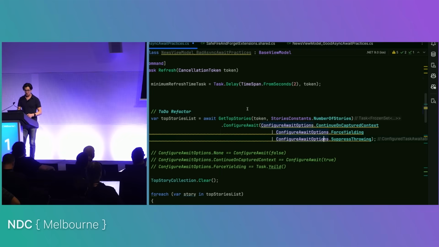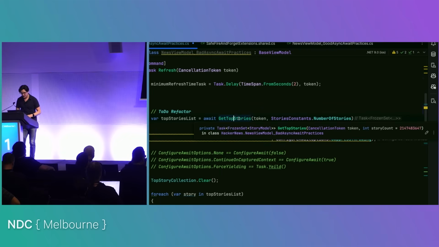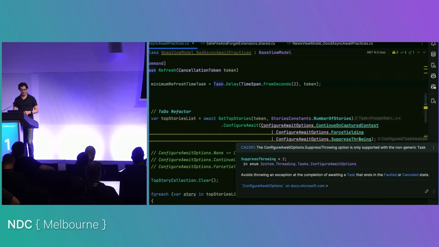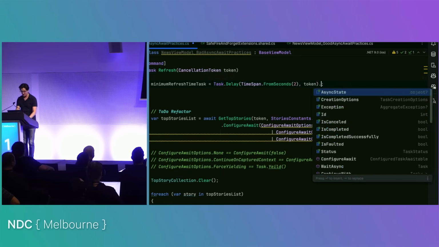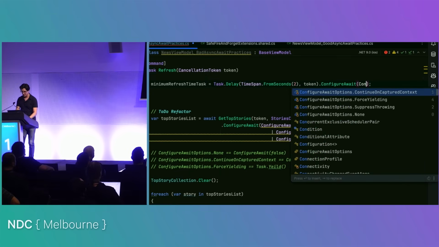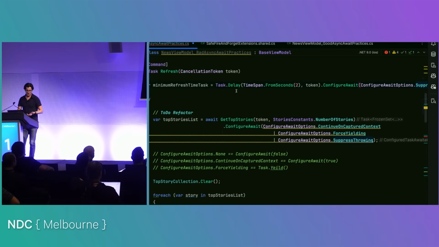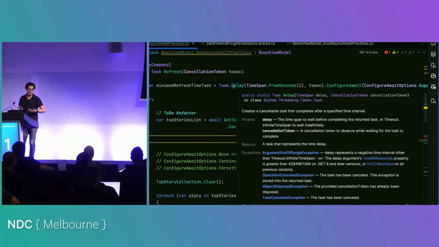So TopStories returns a Task of type List of StoryModels. So we can't actually use it here, but for something like Task.Delay, it would actually be valid because this is just returning a Task. So with SuppressThrowing, actually, speaking of Task.Delay, this is one of the places where I've used it in production code, where I've said SuppressThrowing because, if this token is canceled, do I really want it to throw an exception here?